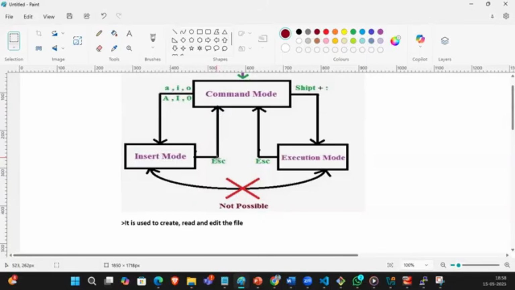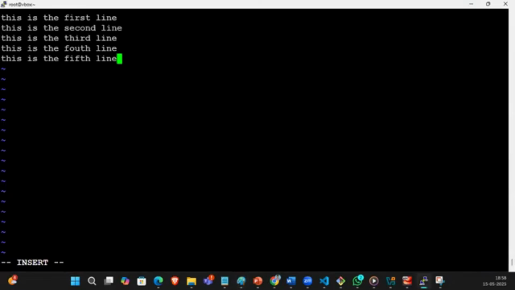from the left top corner. Once you press escape, it will go to the command mode. Then press shift colon, and it will go to the execution mode. Right now you are in the insert mode. Again, you go from insert to command mode by pressing the escape button.